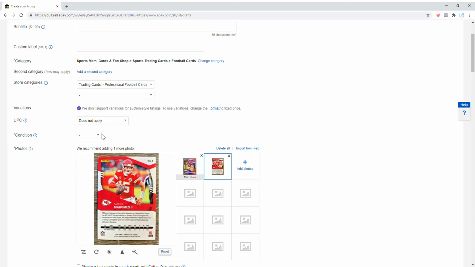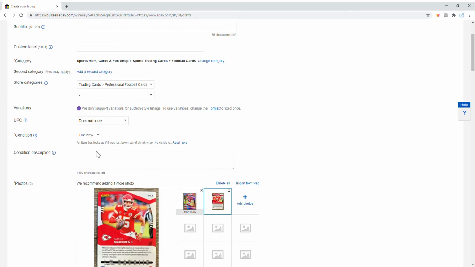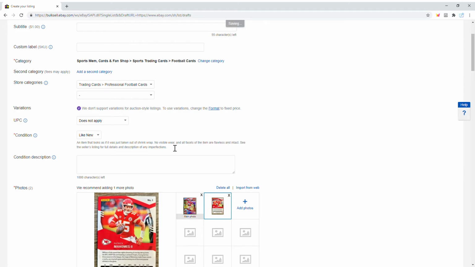It is important to know that a brand new card is one that is from the manufacturer and sealed. A trading card that has been opened, such as this one, from a box, like the Elite 2020 Donruss football trading card, is considered like new, as I have touched the card and it is not directly from the manufacturer and sealed. So we are going to go to like new. And it is very important that you do not categorize your like new card as brand new.